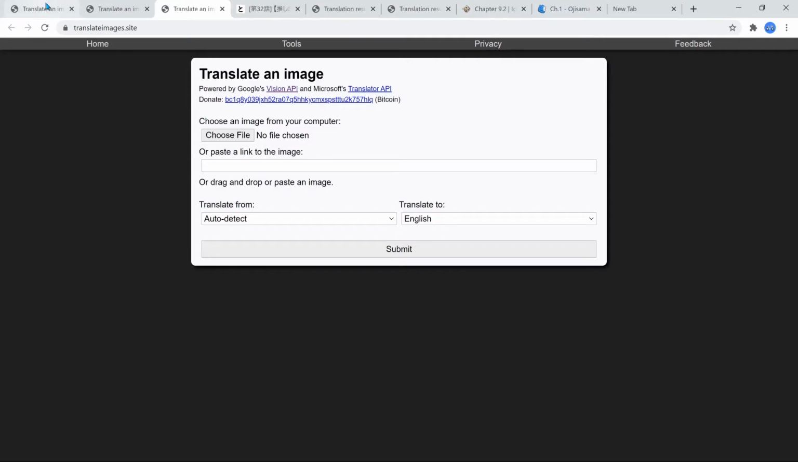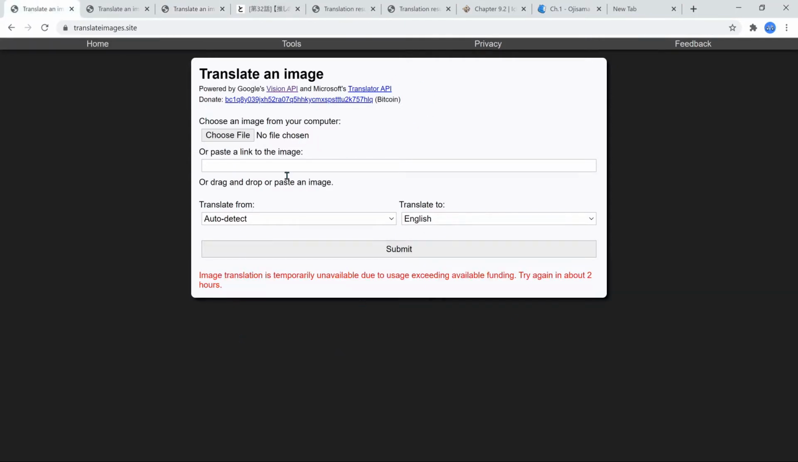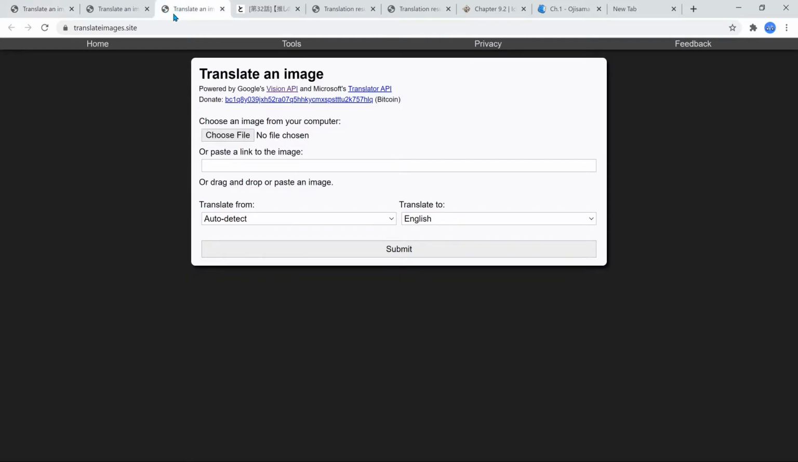The site will look like this: temporarily unavailable due to exceeding available funding, trying to get back in about 2 hours. Although I find maybe waiting a little bit, maybe 10 minutes, is fine. So I'm just going to run some of the other images that I have really quickly.